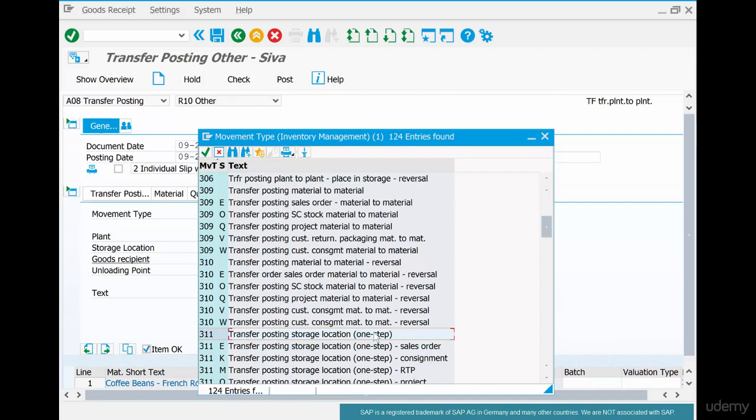The movement type is basically a 3-digit number followed by a letter. And we'll go into the configuration of the movement types in the next set of chapters.